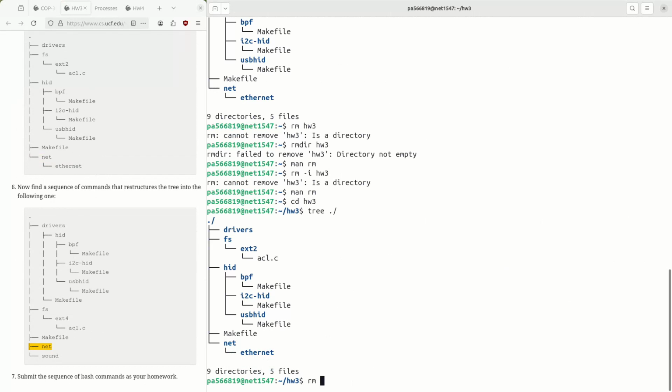So we could use rm -r. Let's avoid using rm -r. Let's do it without. Let's just do rm.